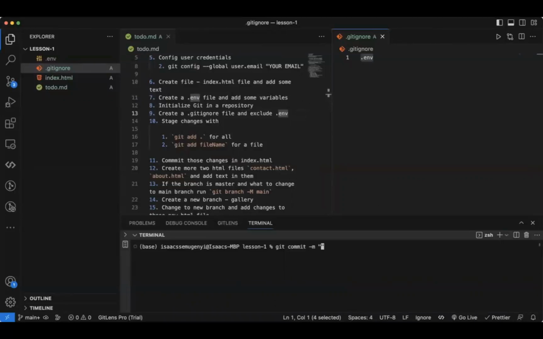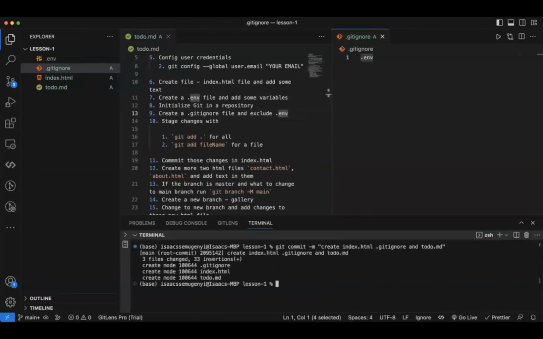So for this case, what did we do? We can say, okay, create index.html. Then we created a .gitignore file and a to-do .md. And then when you are satisfied with your message, which should be in quotes, you press enter. When you press enter, it will tell you all those details.